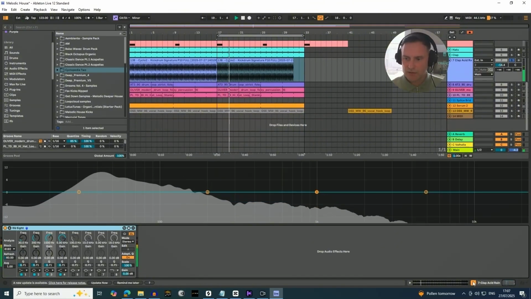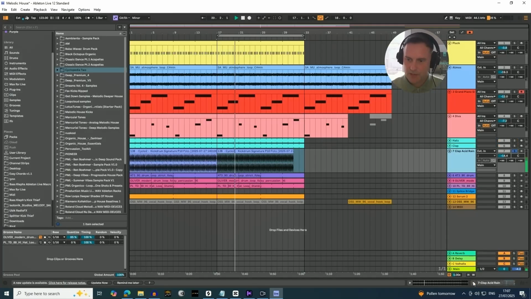Okay, no EQ on it, nothing. So as it was, I was happy enough. As I say, we're not into the mixing stage, it was just to get the general idea going. But as it stands, I was quite happy with that kick drum.